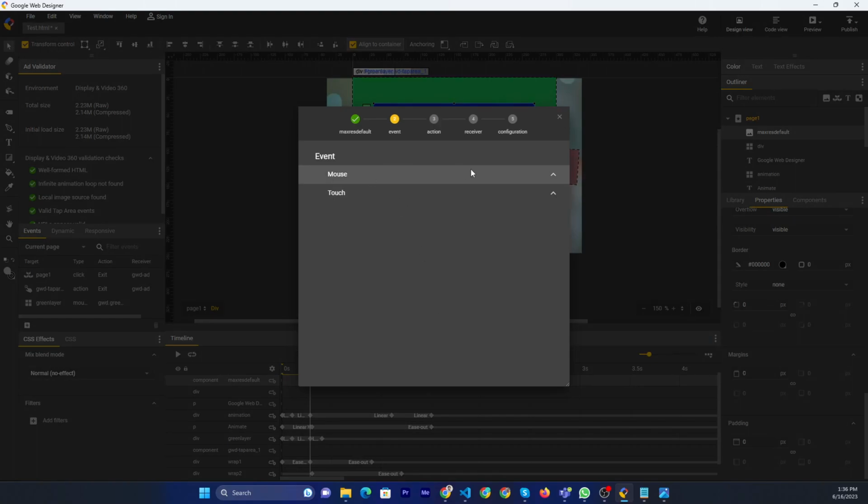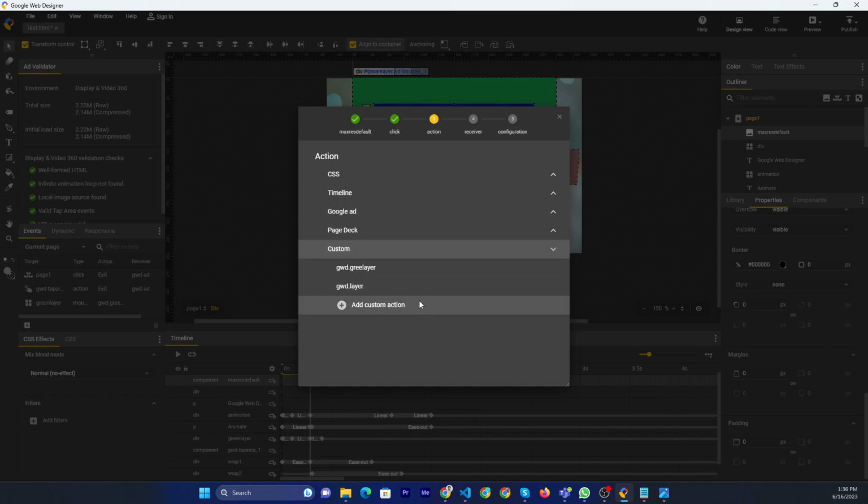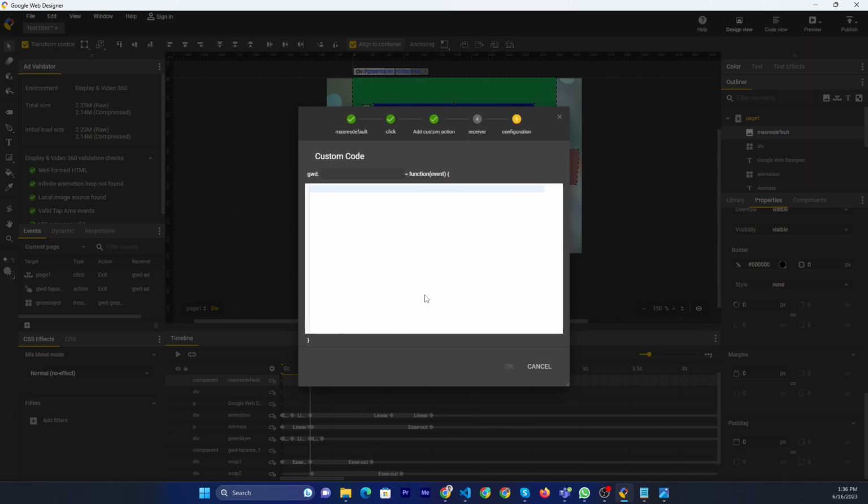Then you click on mouse over or touch, as you want. Like I click on the click, then click custom, then add custom section.